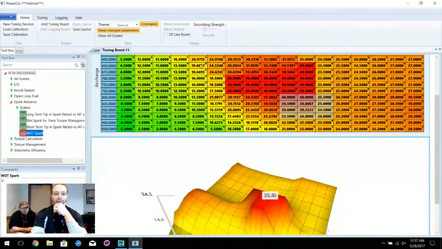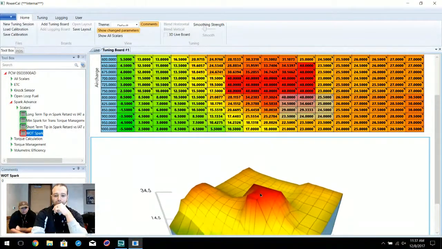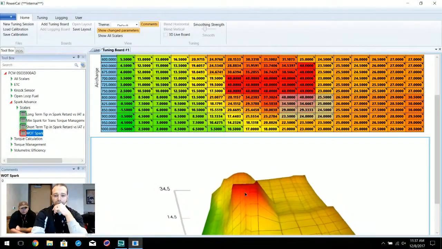Okay. So we're going to switch gears a little bit on the 3D table stuff. Go ahead and, real quick, let's renormalize this table here.